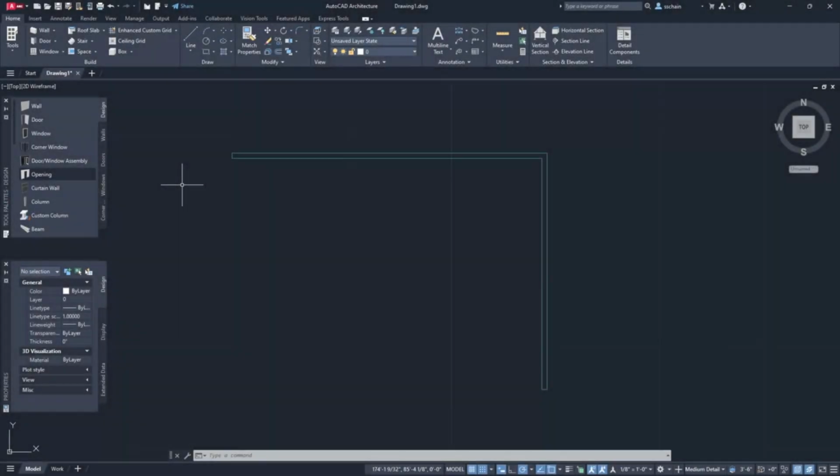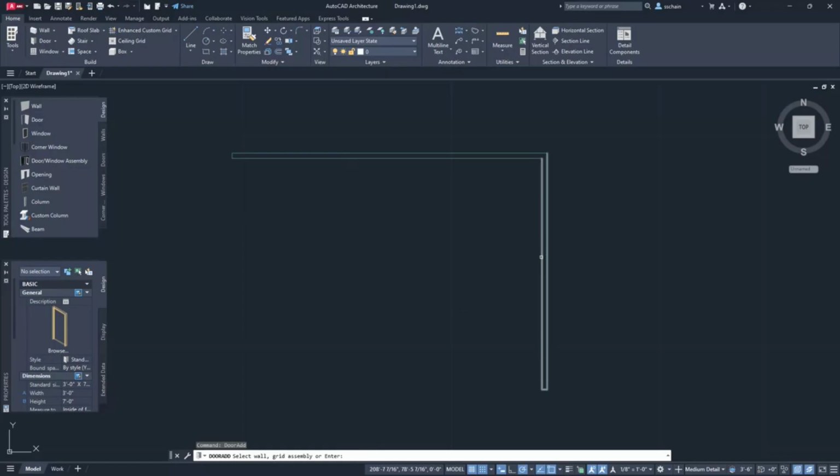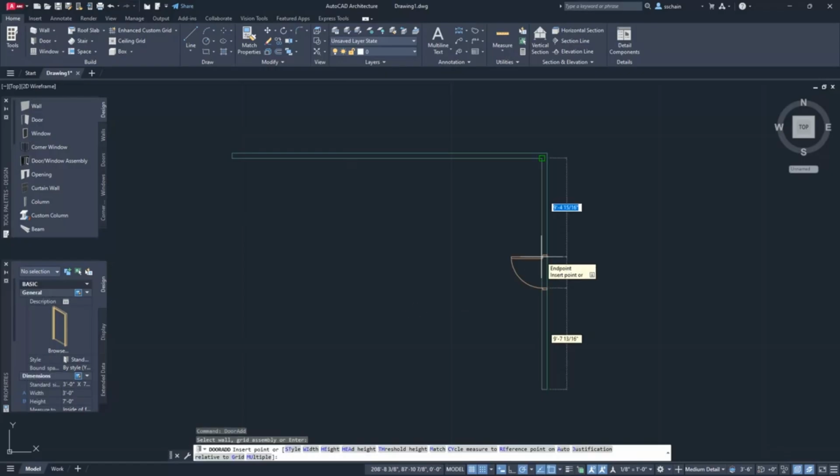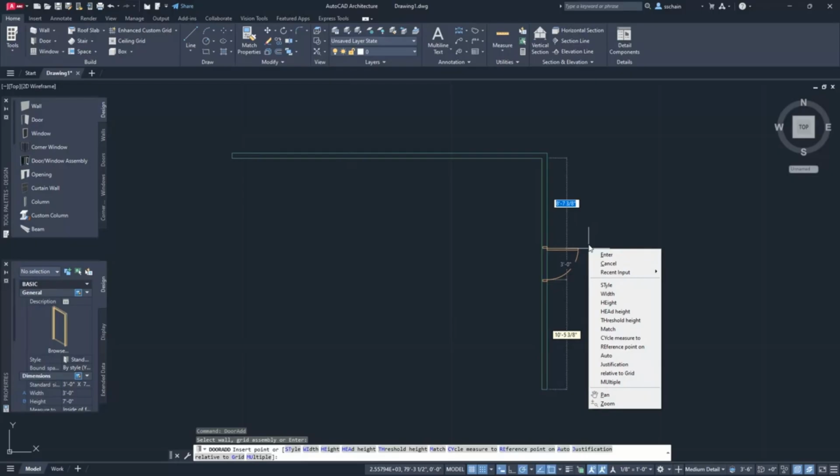To begin, with a drawing with walls already placed, expand the tool palettes, and from the Design tab, click Door. Then, in the drawing area, pick one of the walls. When inserting a door, several options are available. To review your options, before selecting an endpoint, right-click to display a shortcut menu. To exit the shortcut menu without selecting an option, from your keyboard, press Escape.